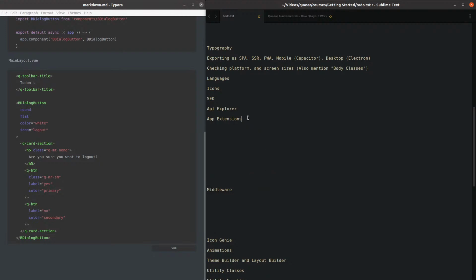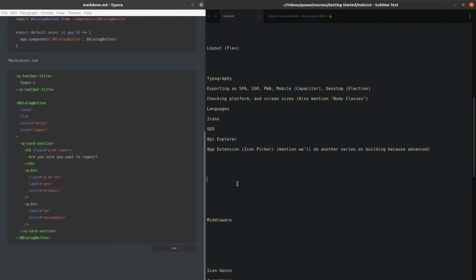So this is going to show you how to... Why don't I just... I don't know why I've got them separate. Why don't we just install the icon picker? Yeah, okay. And I might just add a little comment in here. Mention we'll do another series on building, because building app extensions is definitely an advanced concept. You need to know quite a few things to learn how to create your own app extensions.